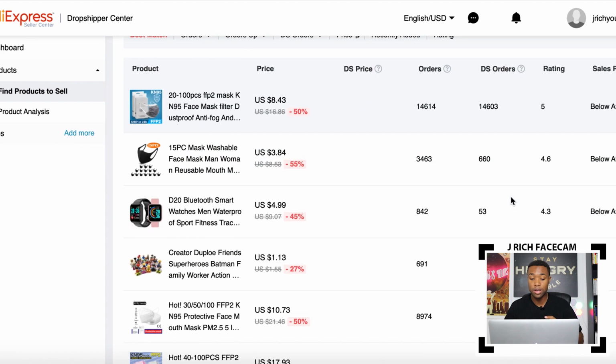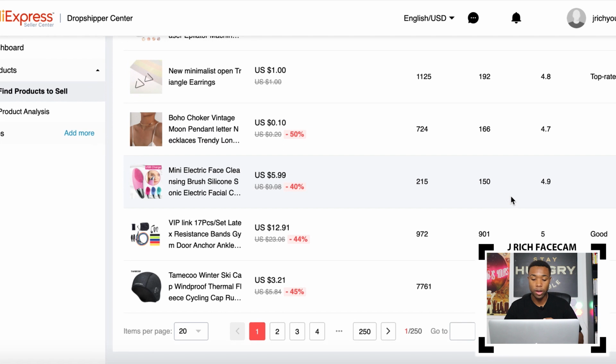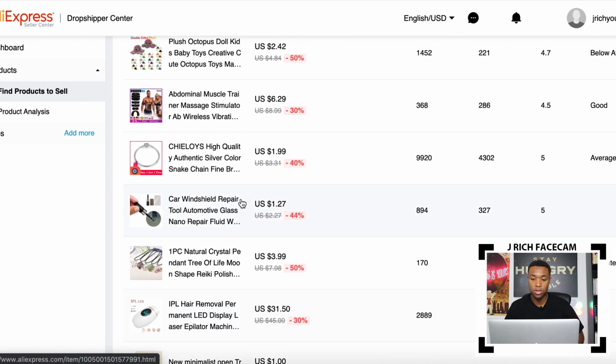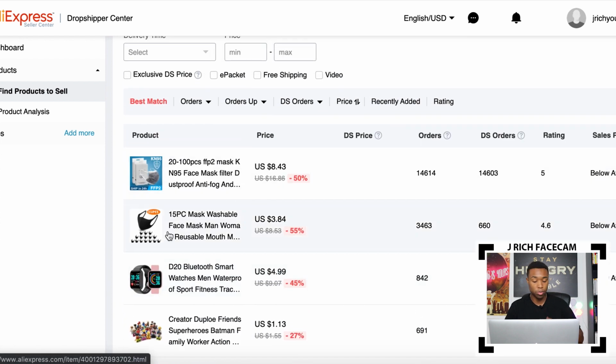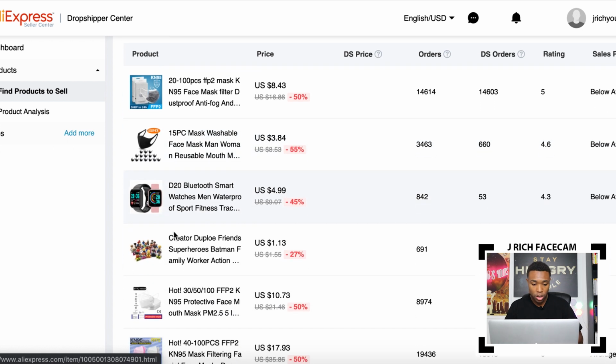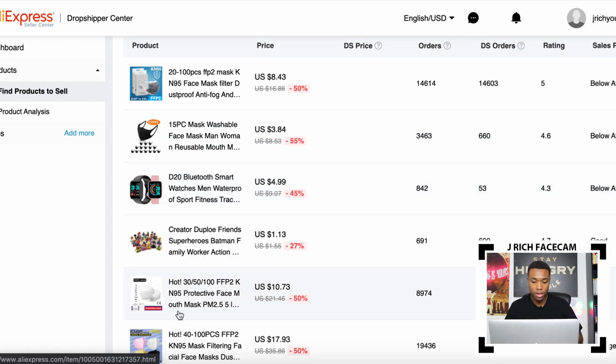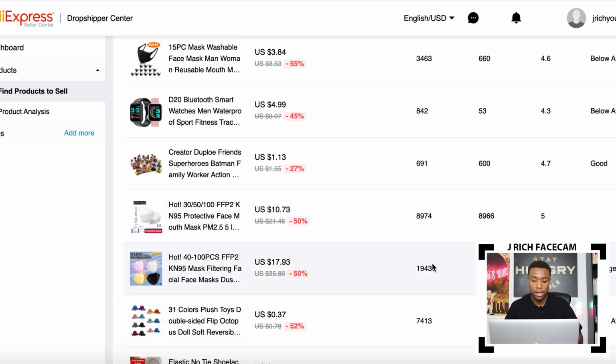But as you can see, you guys, if you scroll all the way down, there is a bunch of products on here. As you can see, there's over 250 pages of dropshipping products to sell. And it's really, really cool, like I said, because it shows you the amount of orders that each product has. Each of these products is linked to a specific supplier. So as you can see, these masks right here have over 8,000 orders. This supplier, this one has over 19,000 orders.